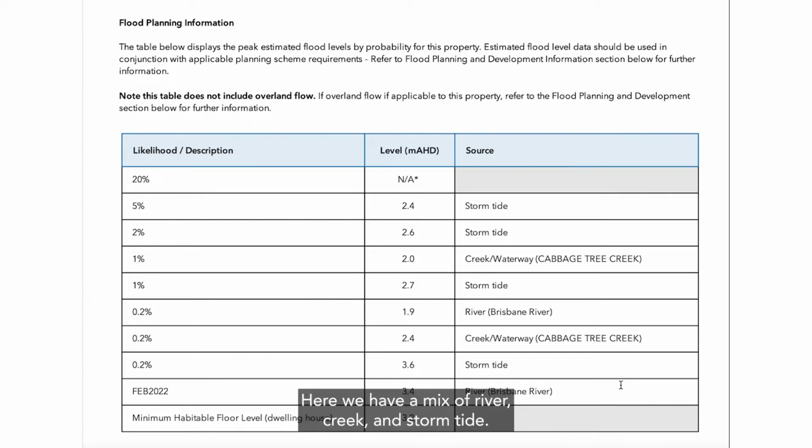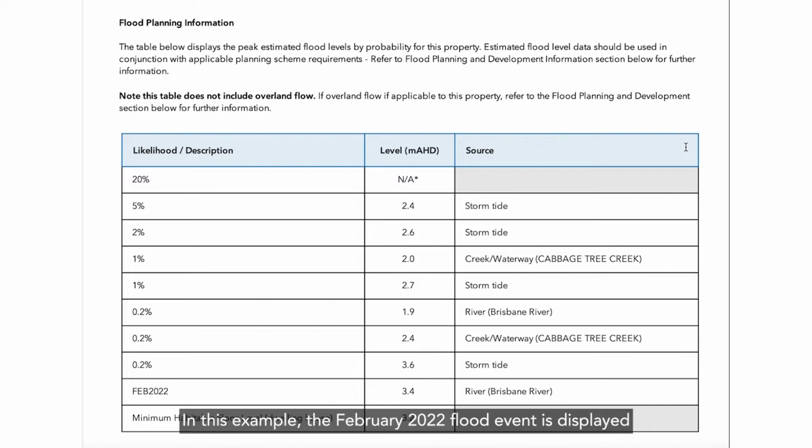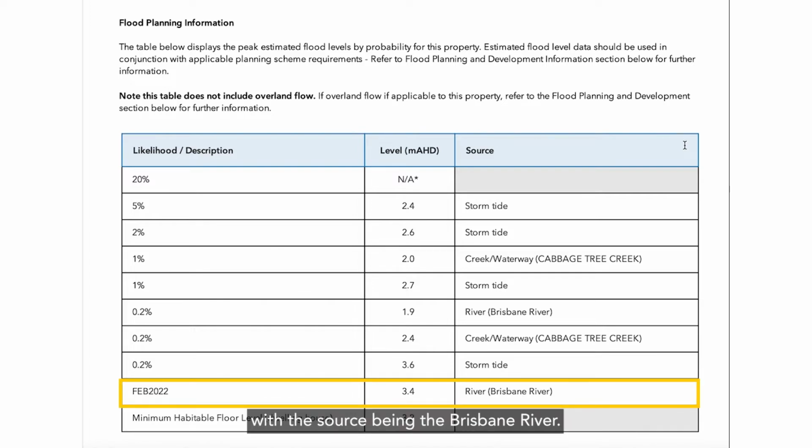Here we have a mix of river, creek and storm tide. The creek waterway flood type will also include the name of the creek or catchment in brackets. River flooding shows the Brisbane River as the source. Historic flooding, if applicable, will also show in this table. In this example, the February 2022 flood event is displayed, with the source being the Brisbane River.